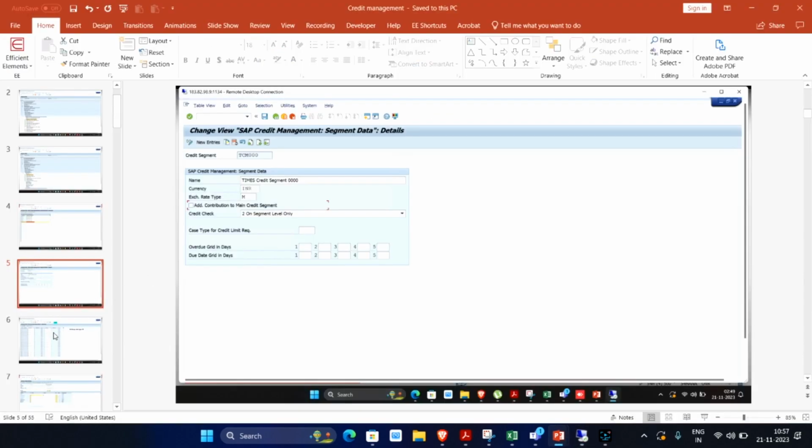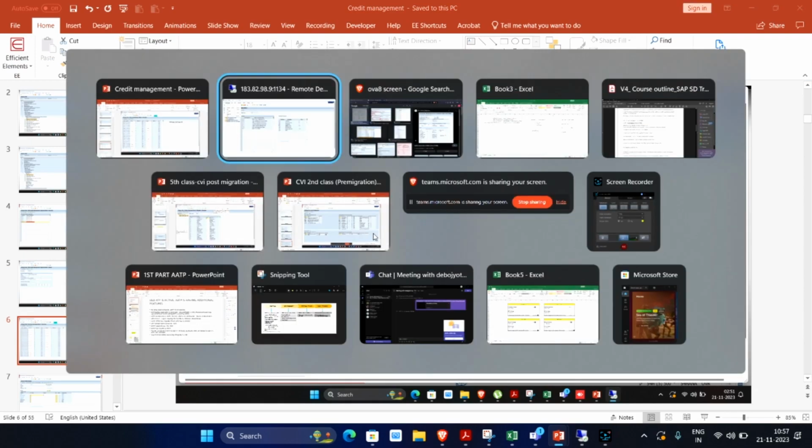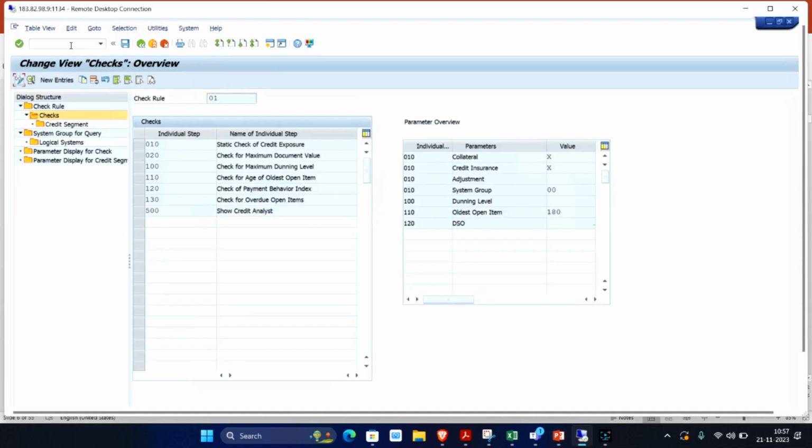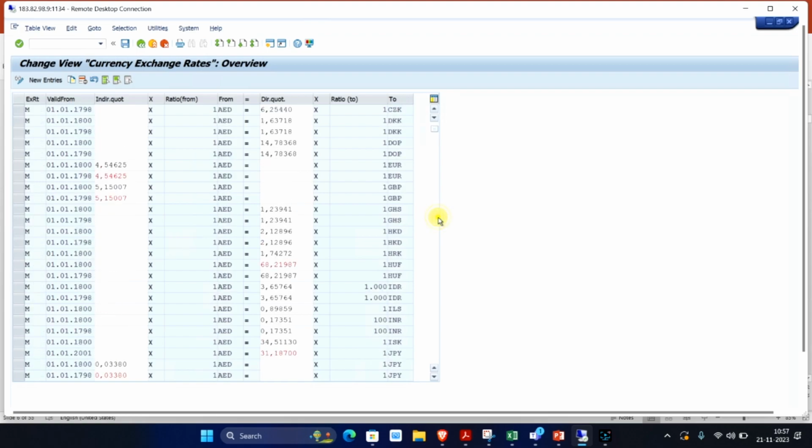Then you can actually have this OB08. I think people have worked on this already. So in OB08, you basically maintain the exchange ratios. Here the exchange rate can be maintained. So if the exchange rate is M, then it will have a particular value. M has particular values for everything. So from ANG to BMD, ANG to BRL, I don't know what these currencies are. China, I think this is Chinese currency. Czech Republic currency, like that. You can maintain values. Okay.